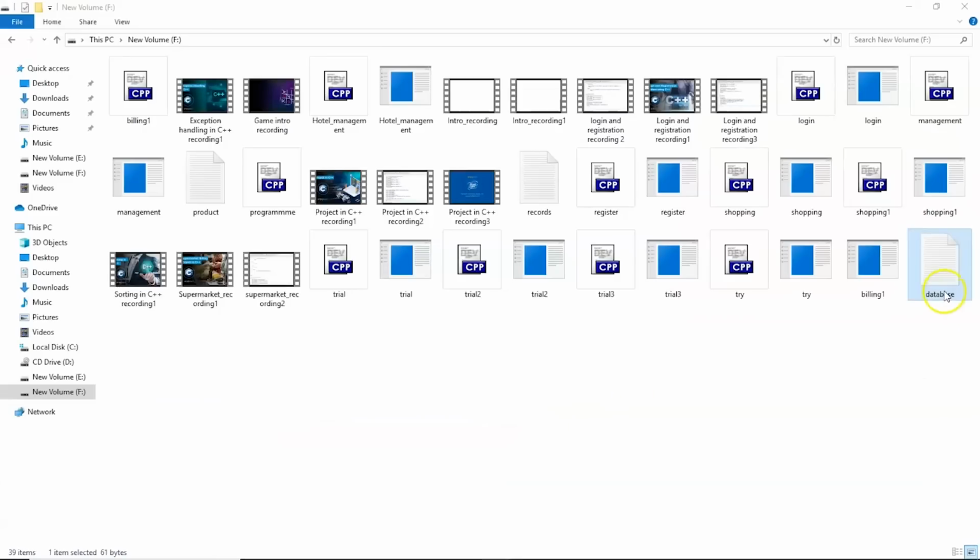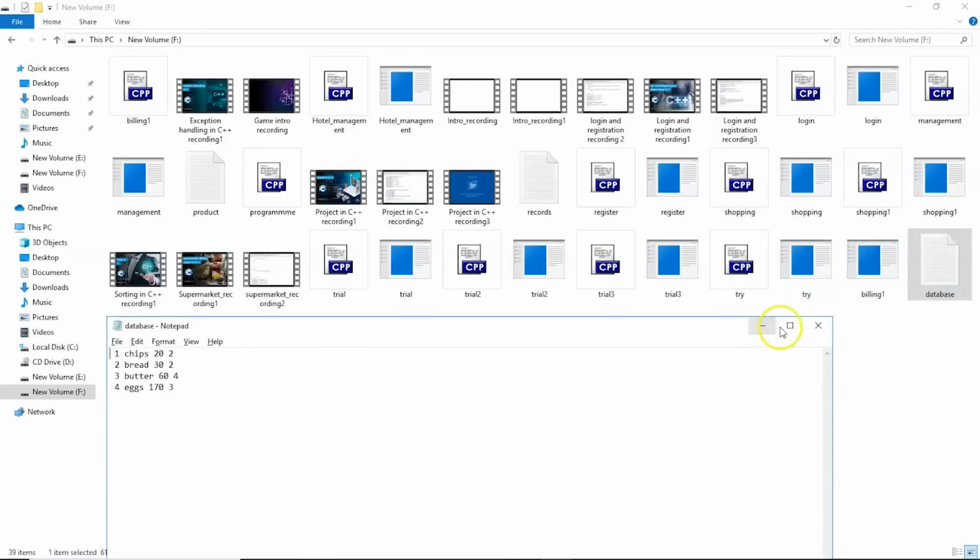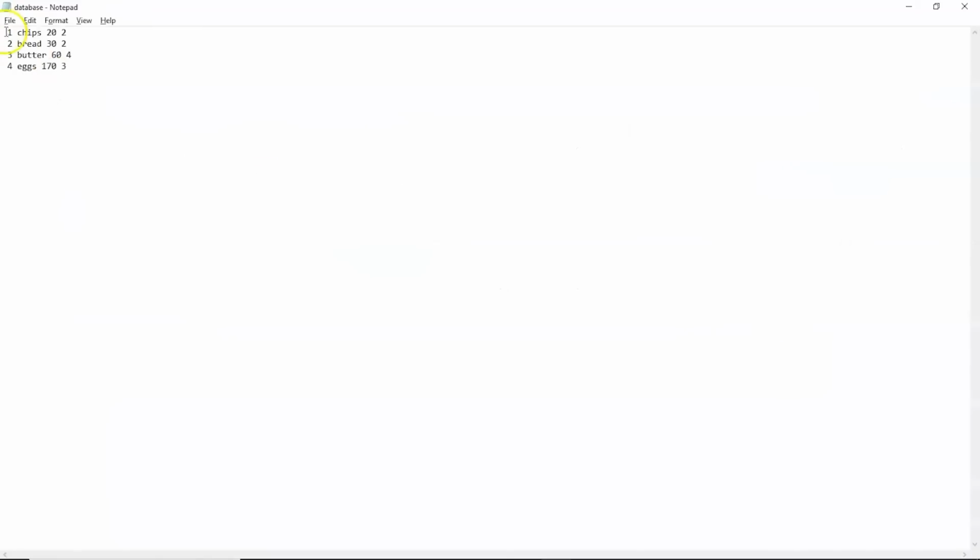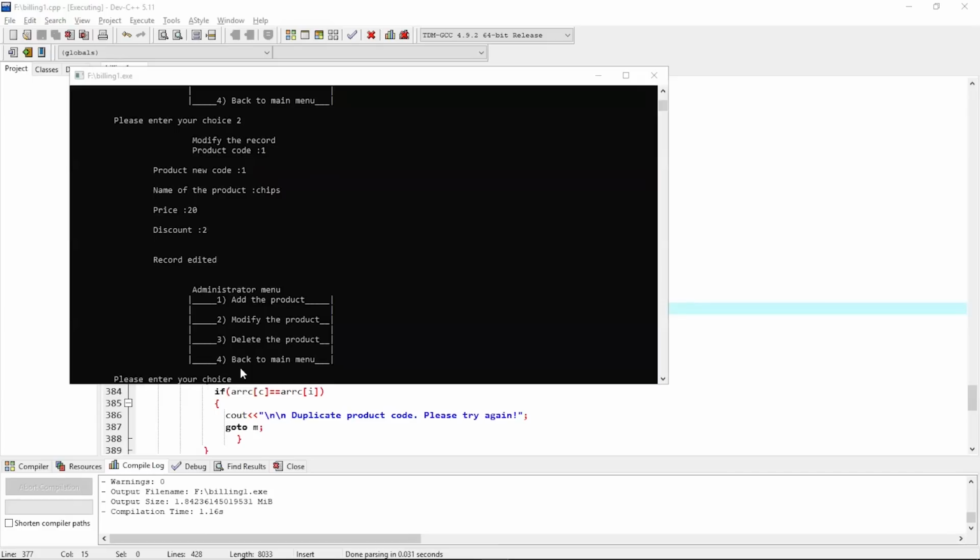So now we'll open this database file. So as we can see, 1 chips, 2 bread, 3 butter, 4 eggs. So the first product, that was juice, is replaced by chips. So this function is done.